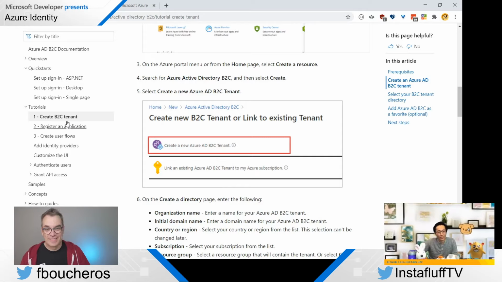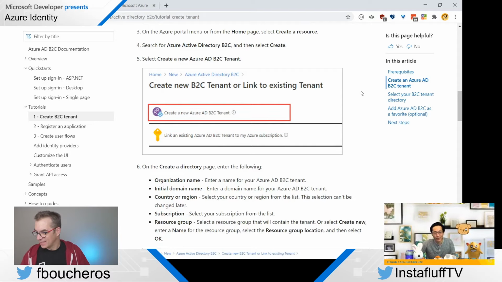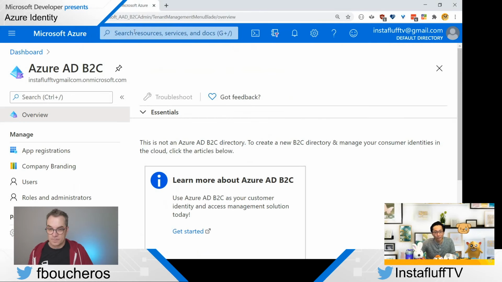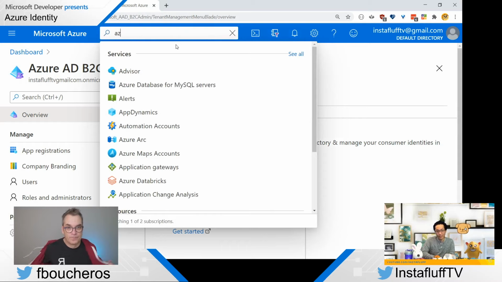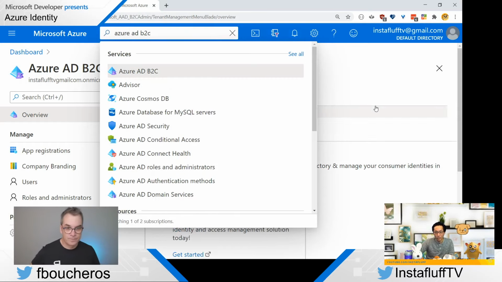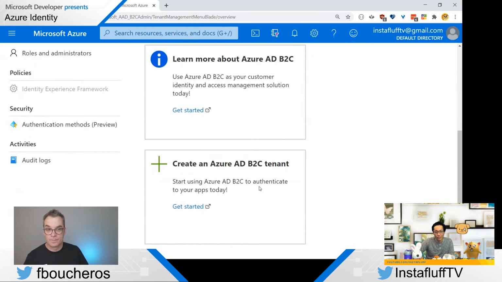And so essentially there's 3 steps to this to get our sign-in working. The first thing we gotta do is go to the portal. This is portal.azure.com, and you can find this. You just search at the very top, you say Azure AD B2C, and then you'll see it here. And then the first thing after that is you gotta create an Azure AD B2C tenant, so you can get started.